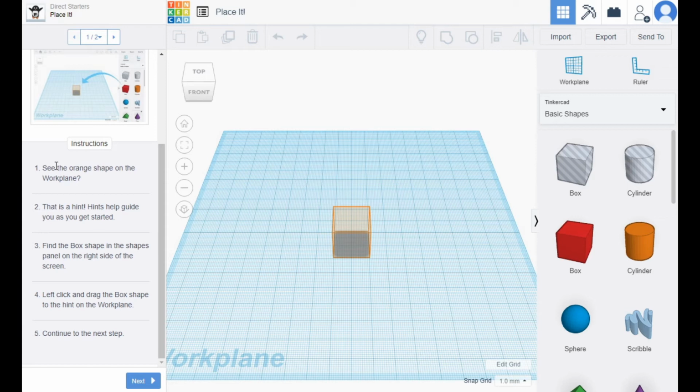Instructions. See the orange shape on the work plane? I'm talking about this thing right here. Hopefully you do see it, right? That's a hint. Hints help guide you as you get started, right? So this orange thing is here to help you. You're going to find the box shape in the shapes panel. See where it says basic shapes over here? Here's the box shape that they're talking about. So we have found it. We're going to do a normal left click on it and drag the box shape to the hint.